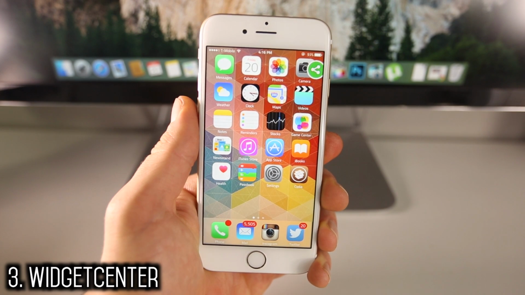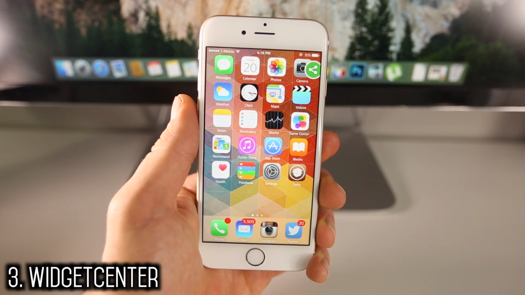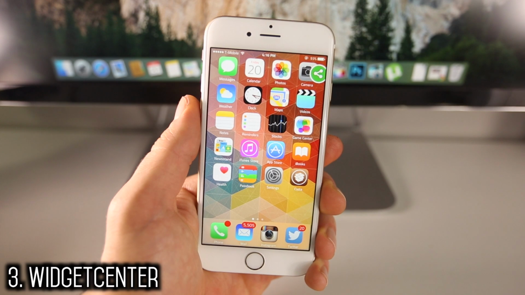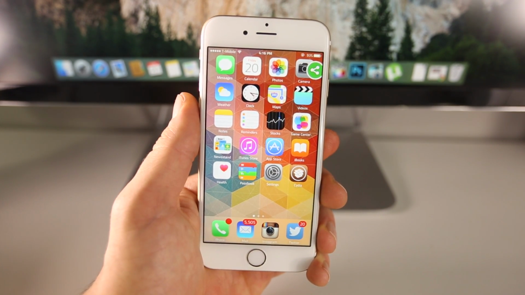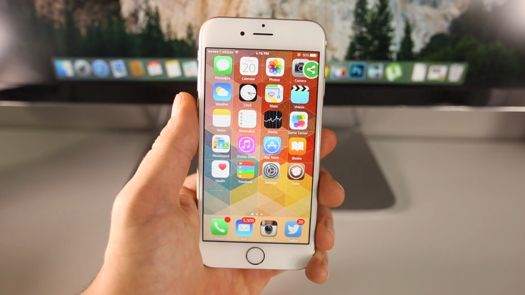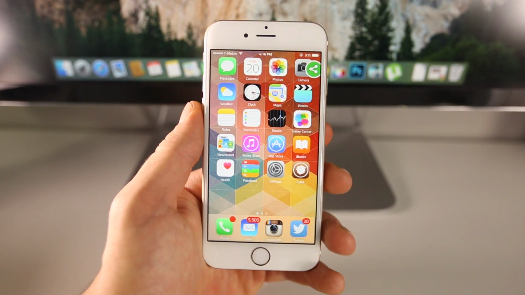Now here's Widget Center. Now I still firmly believe to this day that Reach App was probably the best reachability tweak ever made. Nothing can top it. However, that doesn't mean that there aren't other good reachability tweaks out there. It's just Reach App was the most useful.